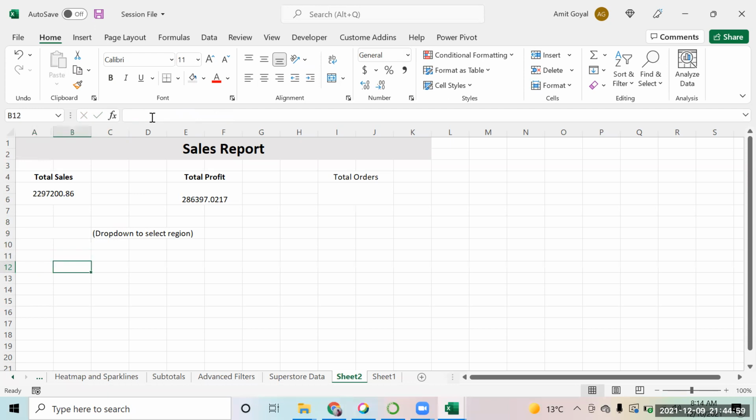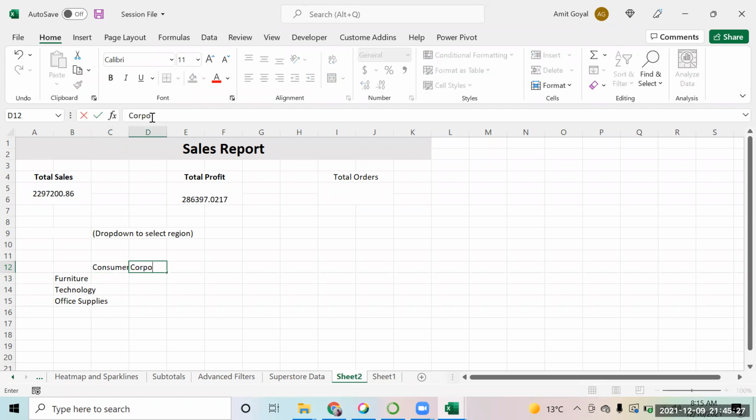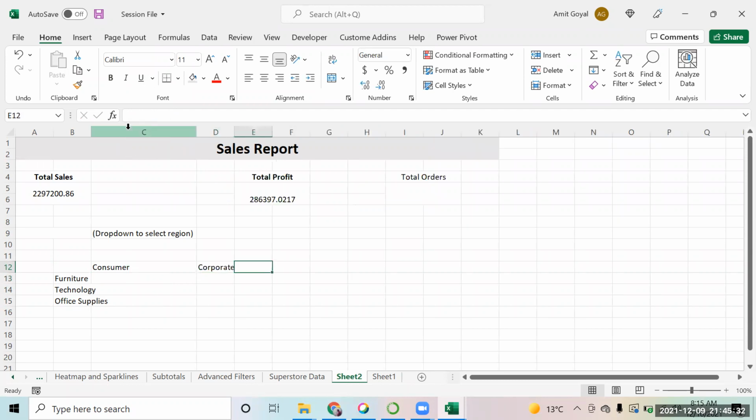So what you have to do is you have to show the data like this. You should have all the category names over here. Furniture, technology, office supplies. Okay, these are the 3. And over here, you should have the segment names. Consumer, corporate, and home office. Right, these are the 3 segments that you have. And these are the 3 categories that you have.